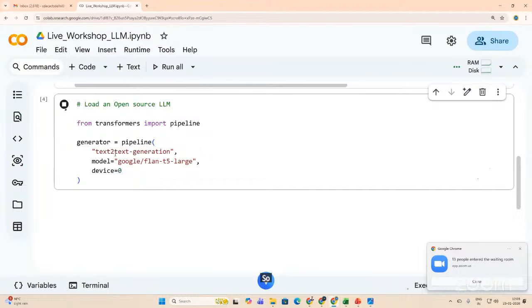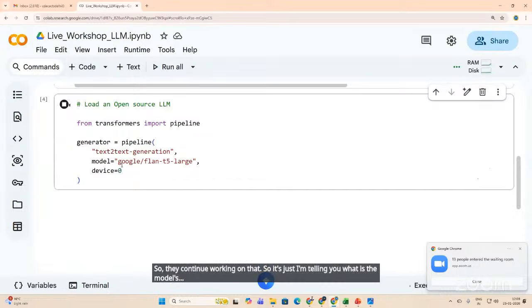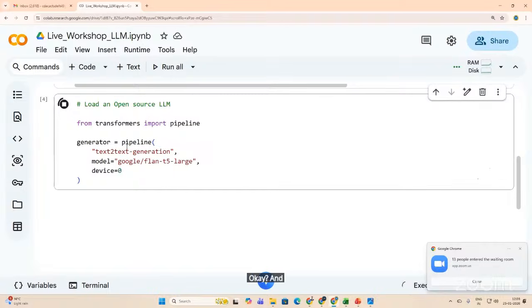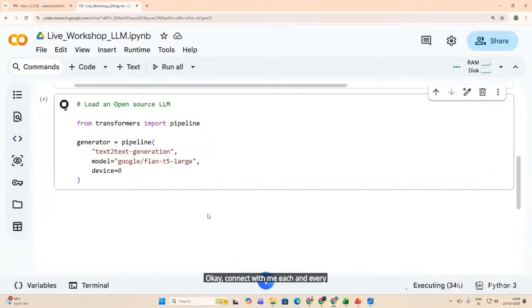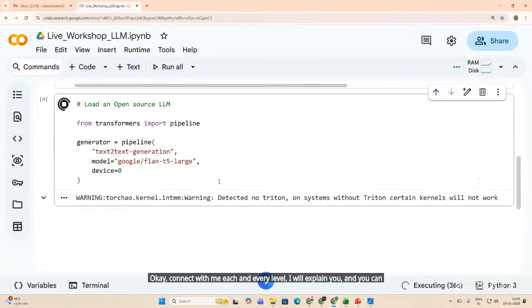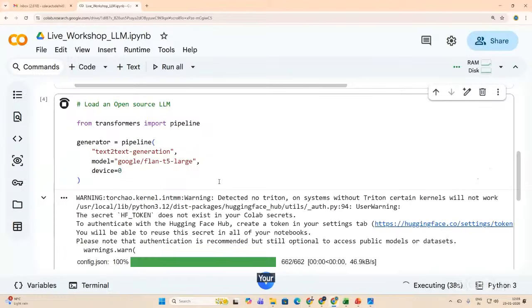So they can be working on that. I am telling you what the models are. Model is the brain. It can think about it. What is the sense of it? And pipeline is the interface, and GPU is for acceleration, for running this system. Connect with me. Each and every level I will explain to you, and you can generate your own LLM models.